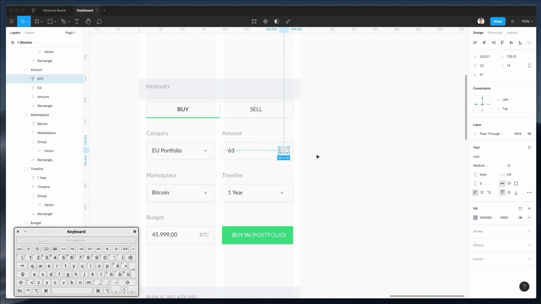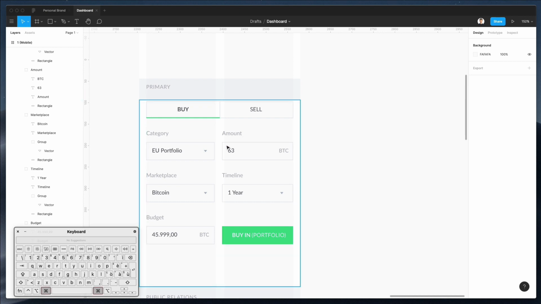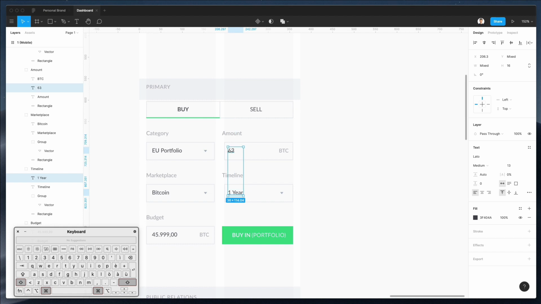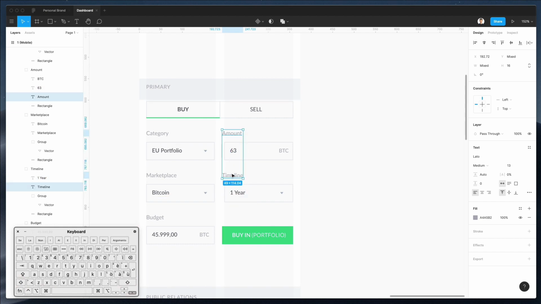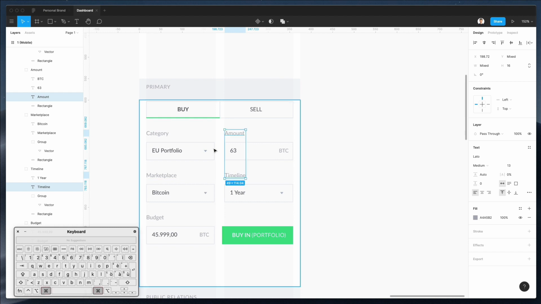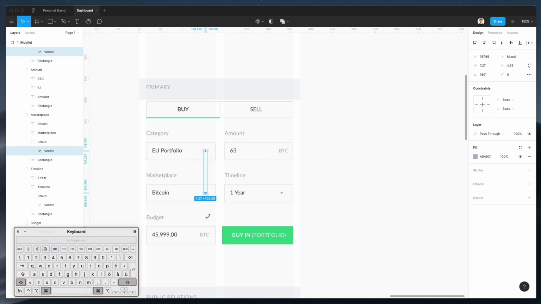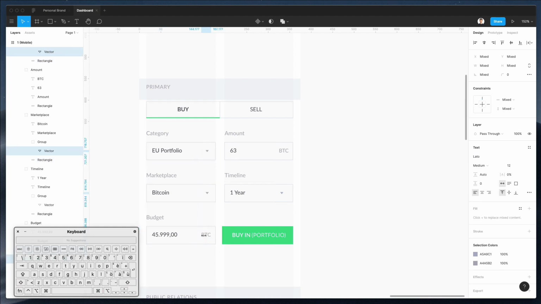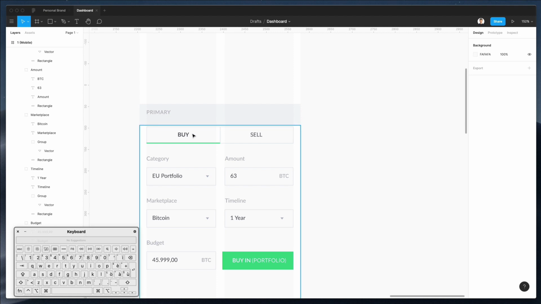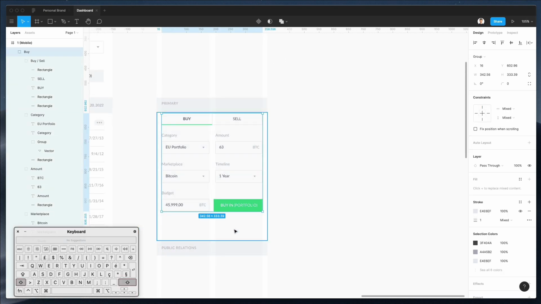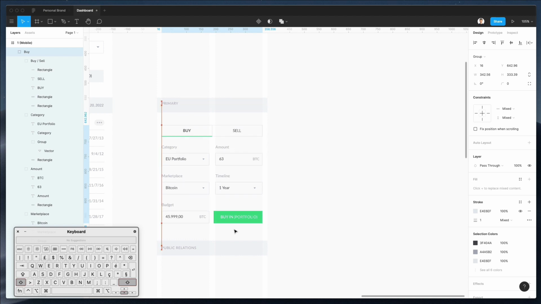Cool. So far, so good. Let's just update these ones. Also, these aren't really touching perfectly, but that's an easy fix. And I think overall, this is looking pretty good.